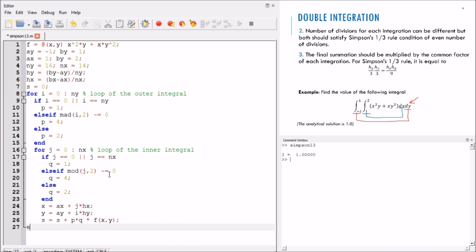And here we end the inner loop, and this is the end of the outer loop. Finally, the integral will be equal to hx multiplied by hy over 9 multiplied by s. Now let's run the code and see if it is correct.